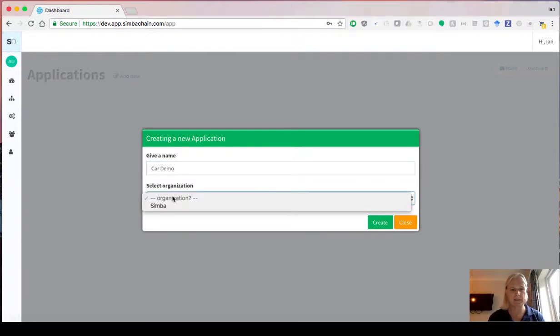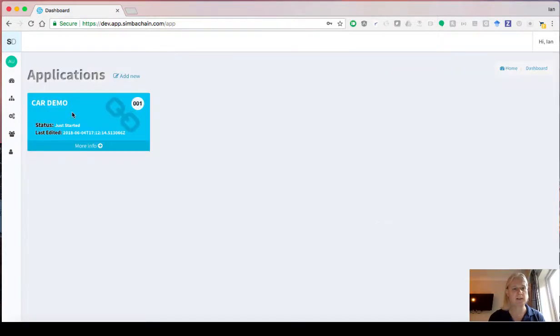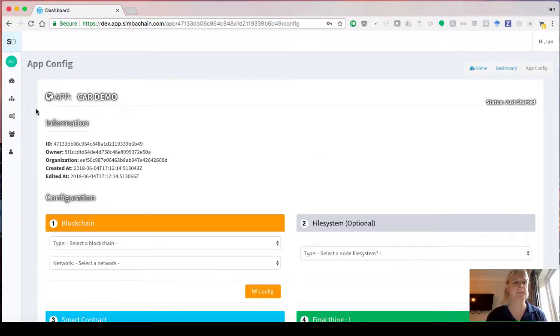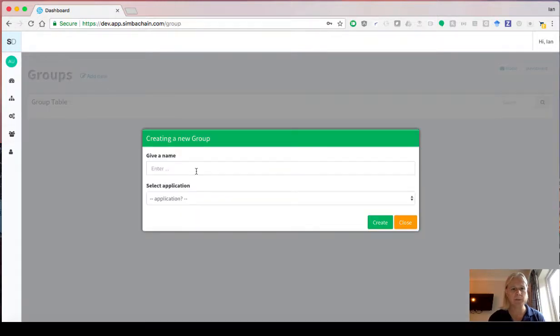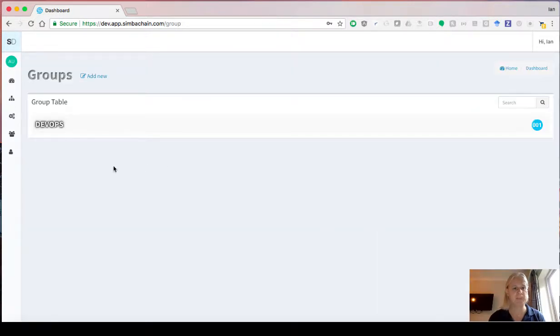and an application needs to live in an organization. So I'm going to select Simba there. So I've got my card demo, and I can look into that, and it's not configured at the moment. So let's go ahead and add some users. First of all, within an application, you can specify a group. So I'm going to call a group DevOps, and I'm going to associate that with the card demo. So create, and then once I've got a group within an application and organization, I can then add users.